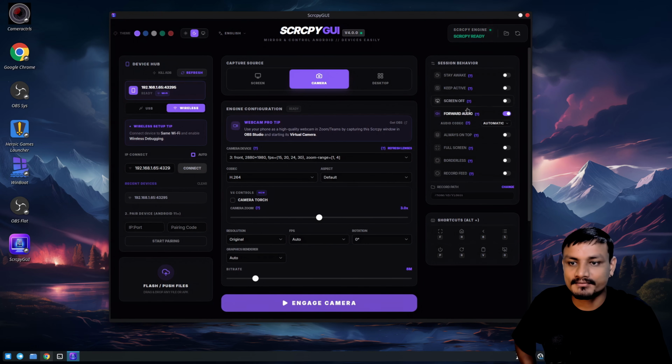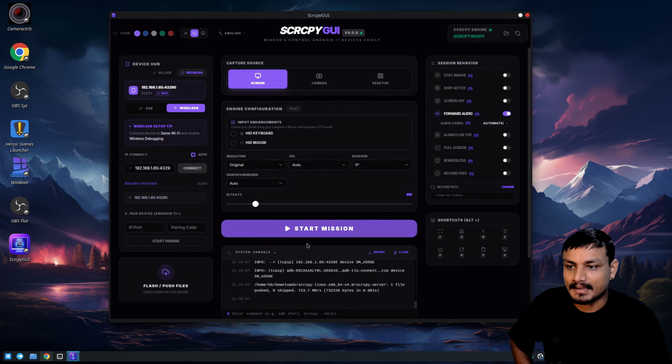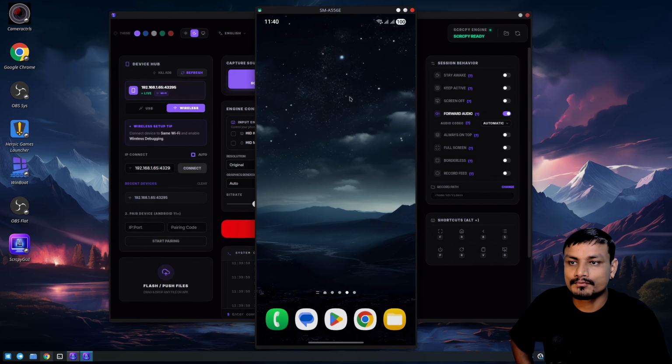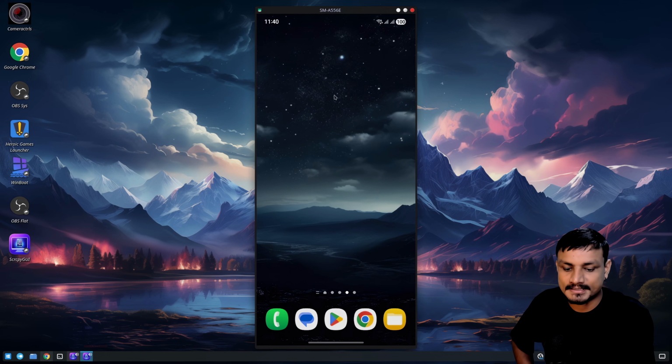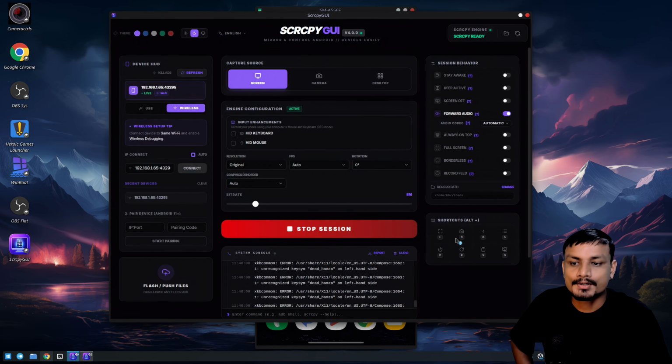In session behavior, one of the new features is keep active. When you enable this, it simulates user activity to prevent the screen from going idle. And now, if you want to go full screen when your phone is mirrored, you can simply press F11 just like that, and it will go full screen. Or you can also use the old hotkey Alt and F.